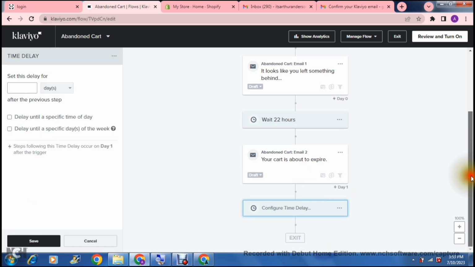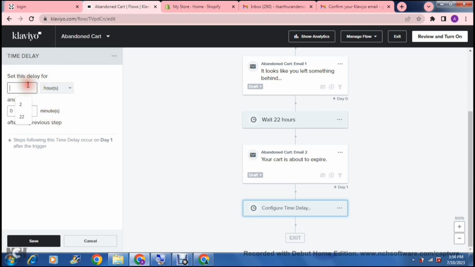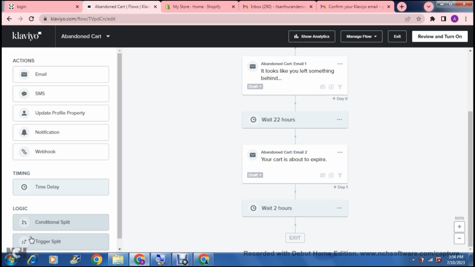Now, we can again tap on save after we have entered a time period here, and so we can either make it days or we can make it hours. I'm going to make it hours, and I'm going to give your customer 2 hours. You can give them 4 hours, 6 hours, 24 hours. You've got to align this with whatever works well for you. And then we're going to tap on save on the left hand side.